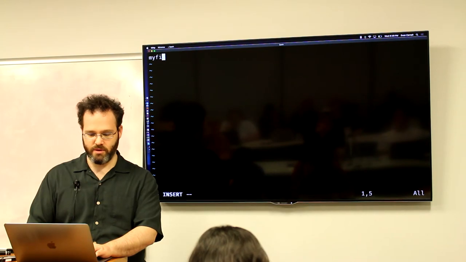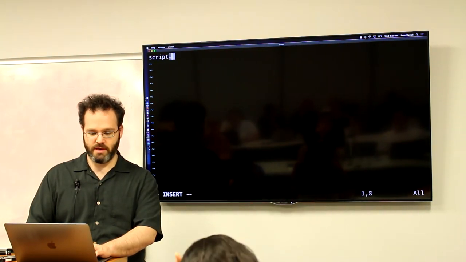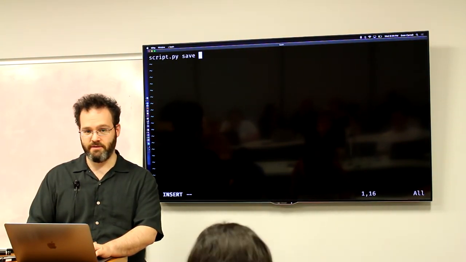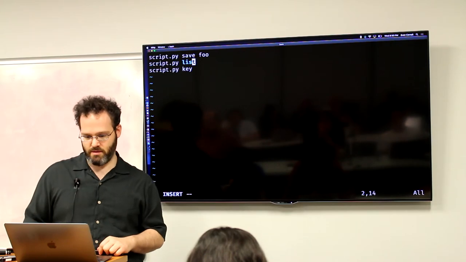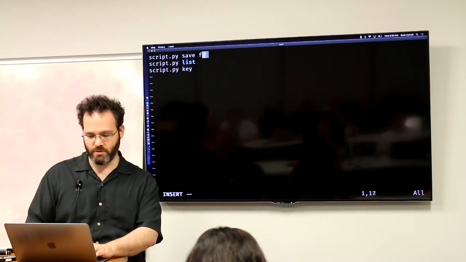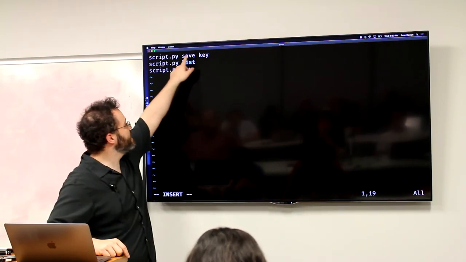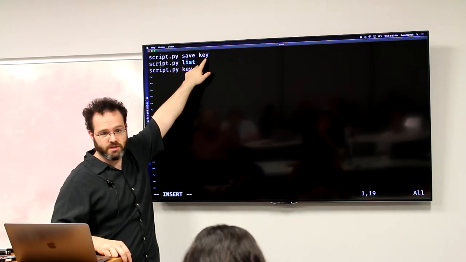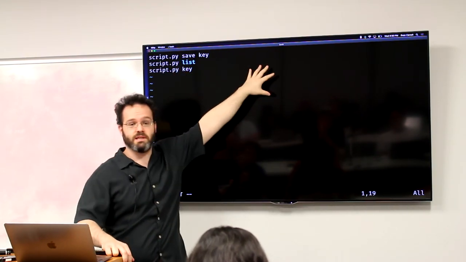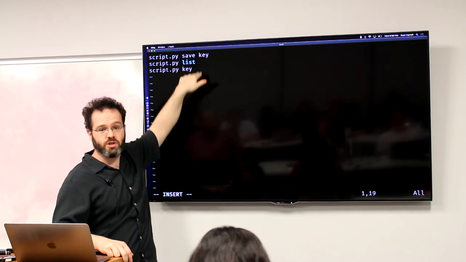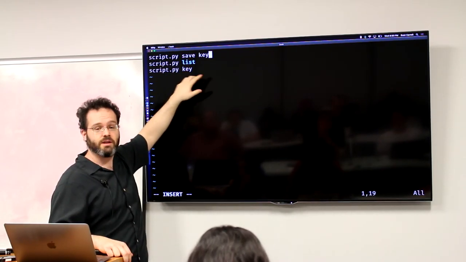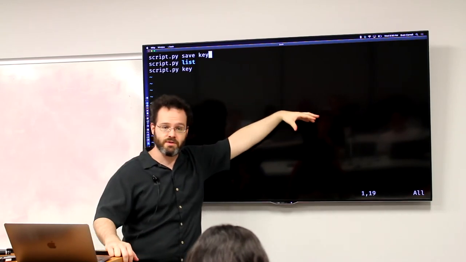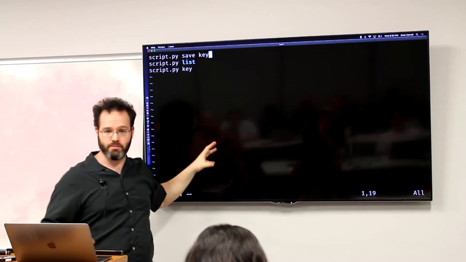We have my file, script.py essentially: save foo, script.py list, and script.py key. That's what we're doing. We're covering those three cases. In the first one, we save into the vault for the key whatever is in the clipboard. In the second one, we list all of the possible keys in the vault. In the third, we give it a key and it looks into the vault, finds whatever the value is for that key, and puts that in our clipboard.